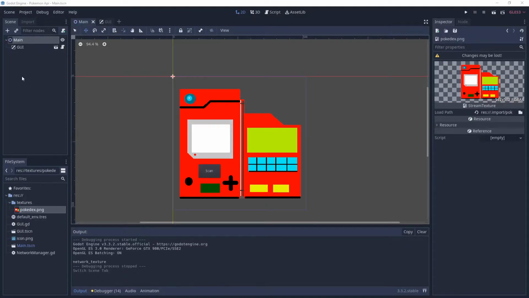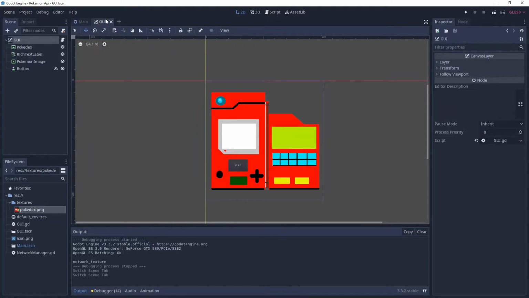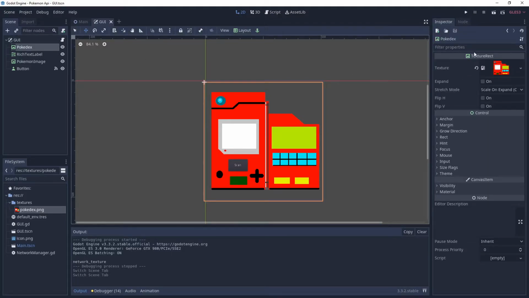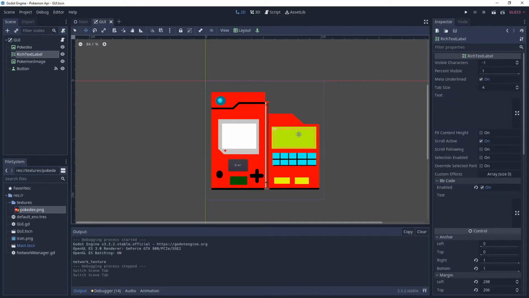Okay, let's go over the project in Godot. So we have a main scene. We have a texture called Pokédex, which is just the background image of the Pokédex. We have a GUI scene, and the GUI scene is a canvas layer, and then it has a texture rect that has the Pokédex in it that we dragged over. It has a text where we're going to have the moves and the name of the Pokemon. It's a rich text label, and we're going to use the BBCode area for it and make sure it's enabled.